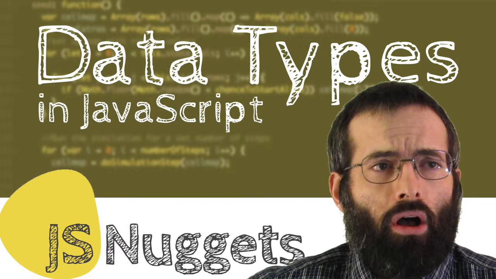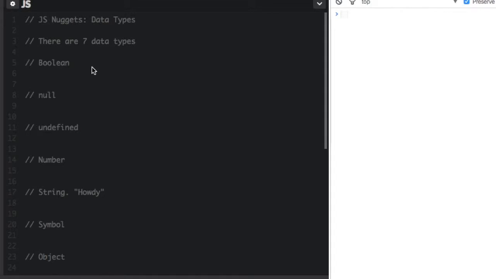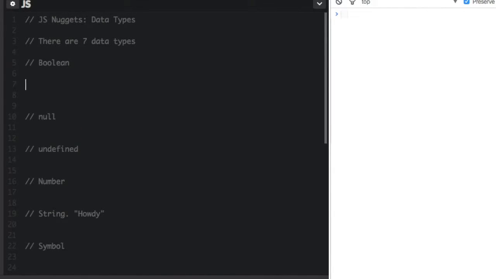Data types. There are 7 data types in JavaScript, and we're going to go over all of them. A Boolean is just true or false.